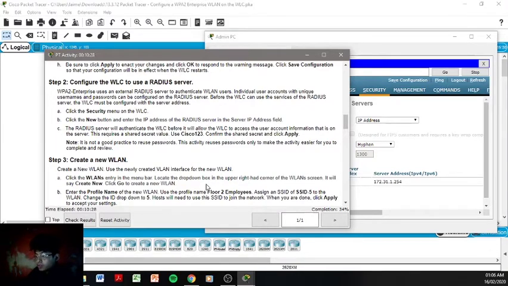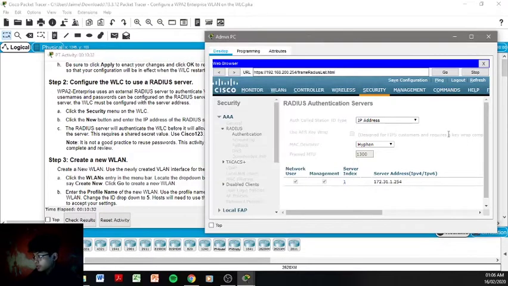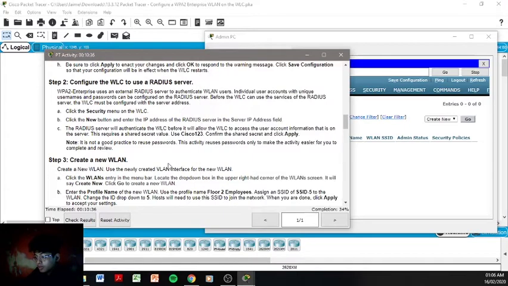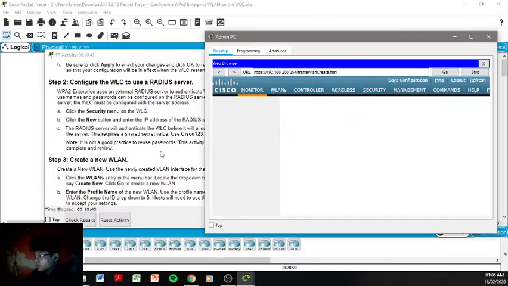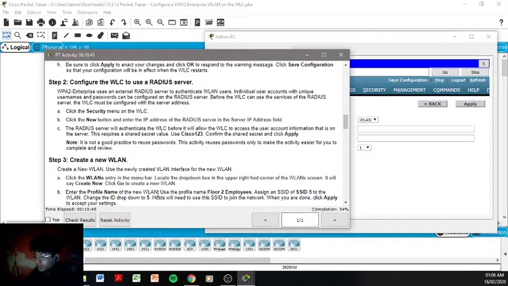Create a new WLAN. Use the newly created VLAN interface for the new WLAN. Click WLANs. Then locate the drop-down box. It will say create new, and click go. After that, enter a new profile name for the WLAN. Use this profile name.